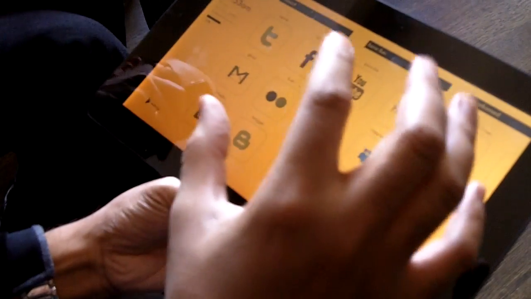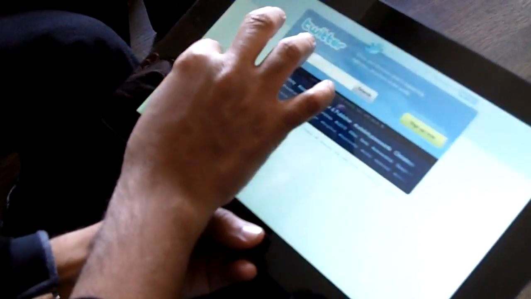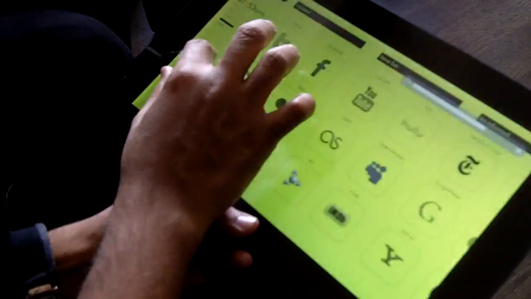And if you want to see your open tabs, I do a pinch in. So I do that again.